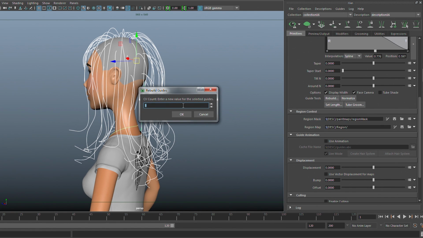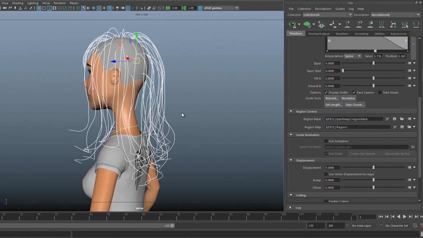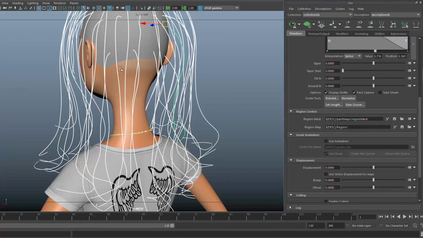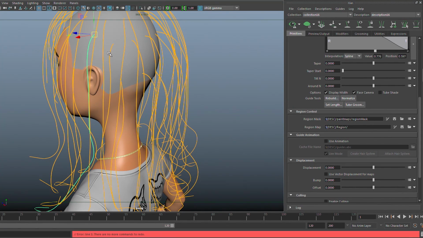So in that, you might want to give it like 30 or 40? 30, 32, 36, something like that. 40 would be fine. I like 40. All right, so now we've rebuilt those. So now we can go back and grab this series of curves here.